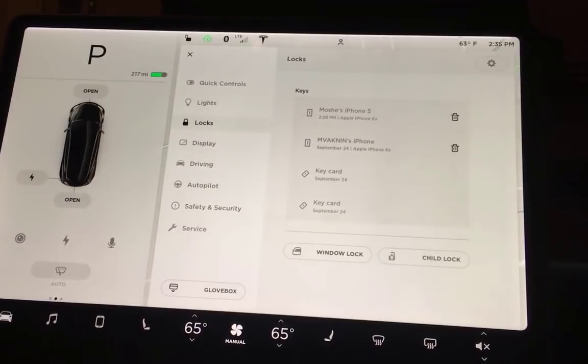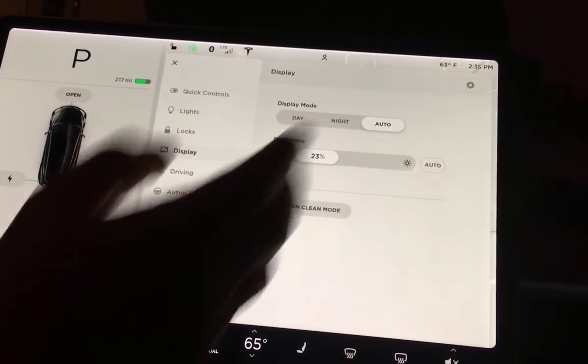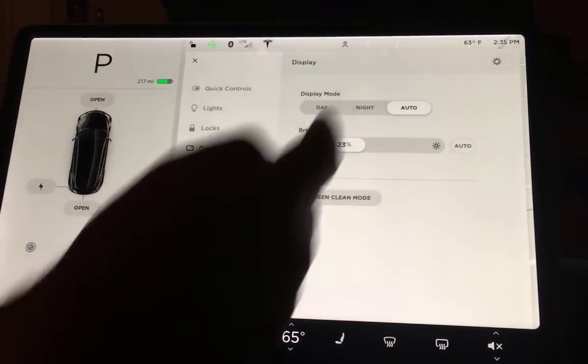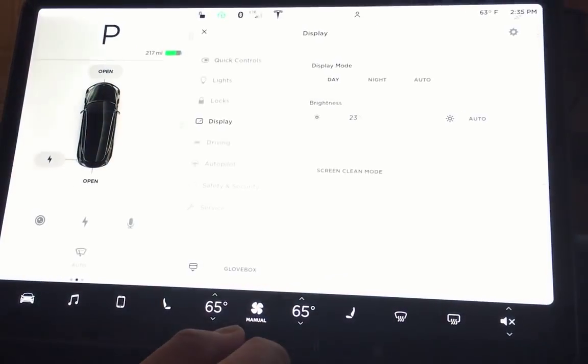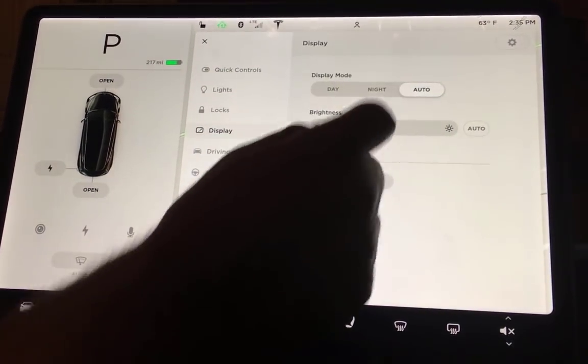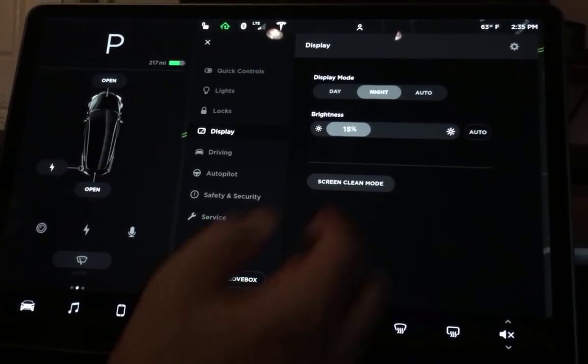Our phones, our key fobs, window, child lock if you want to lock the window. Display, again, here are the display. Night, you can do a nighttime display. Here's the day-night display, or you can leave it on auto. I think Bjorn always leaves it on night, even during the day. That's nice, actually. I like it. I leave it on auto.